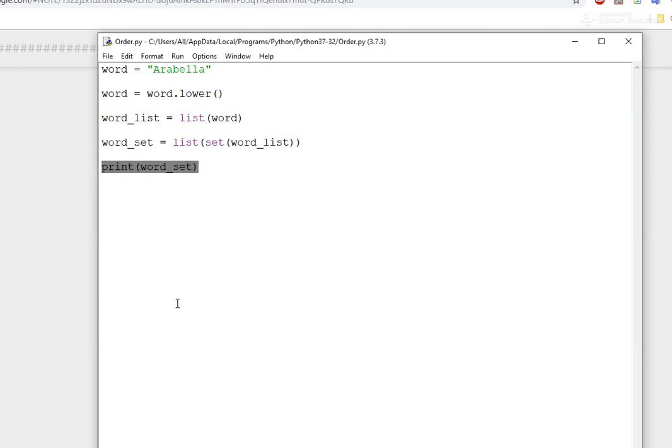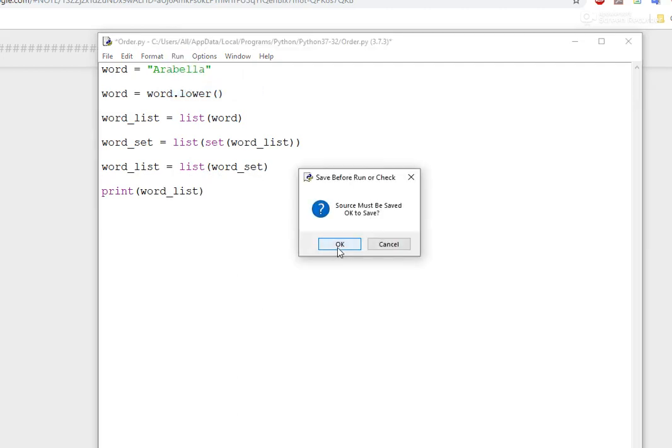Okay, so we don't need that for now. So very similar to how we did it up here, we're going back to using word list as our variable name, and it's a list made of word set. So that should convert it back to a list from a set, and we can do print as we did before, word underscore list. F5 it to check that it runs, and we should get a list of unique values which are unordered. Run module.